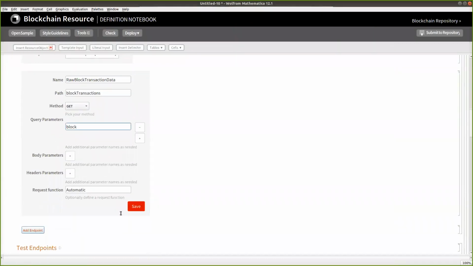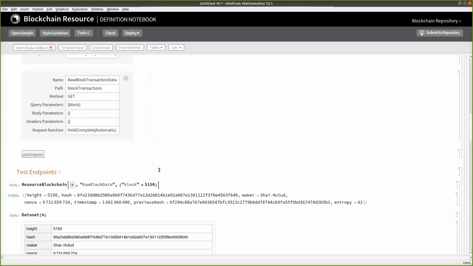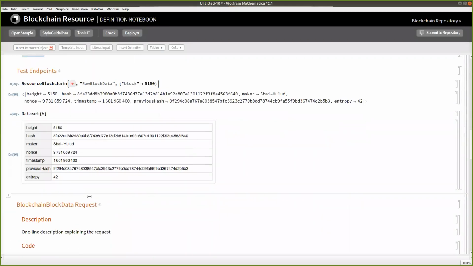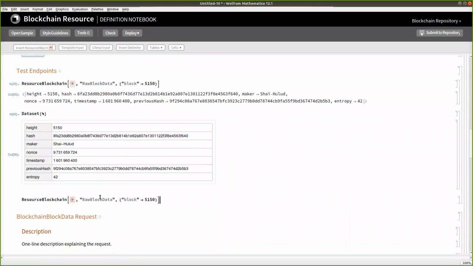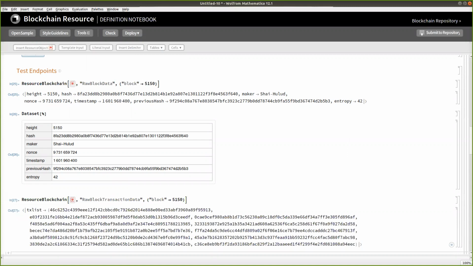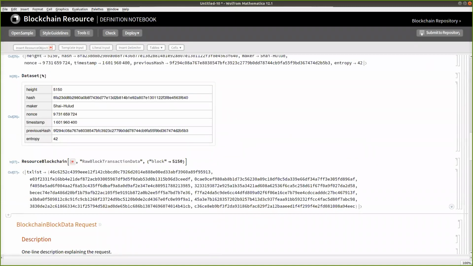So, all right, let's try this. Okay, so if I go here, let's try raw block transaction data. All right, yeah, it's returning data. So am I done? I'm not done because I just connected to the raw data from the blockchain.